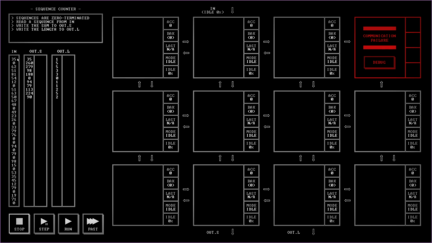So sequence 35. The sum of that sequence is simply 35. Okay. And then the length is 1. Then that is the answer of this.